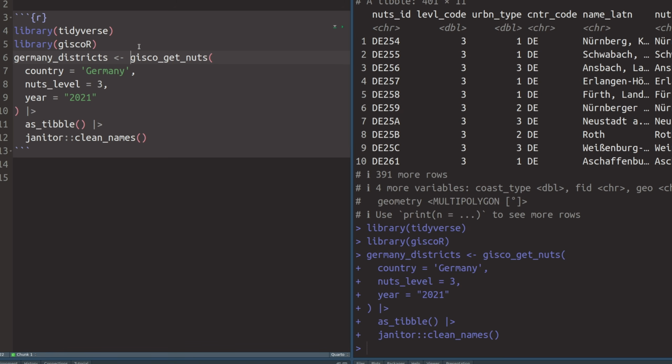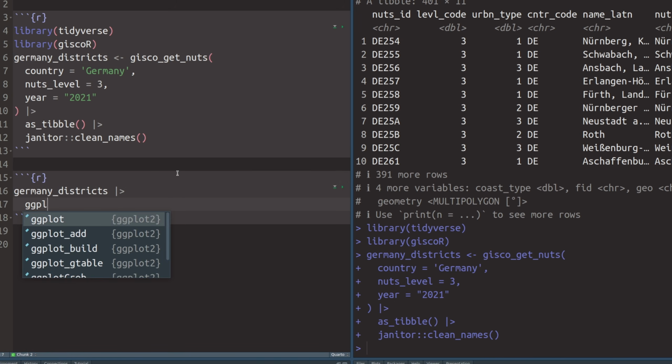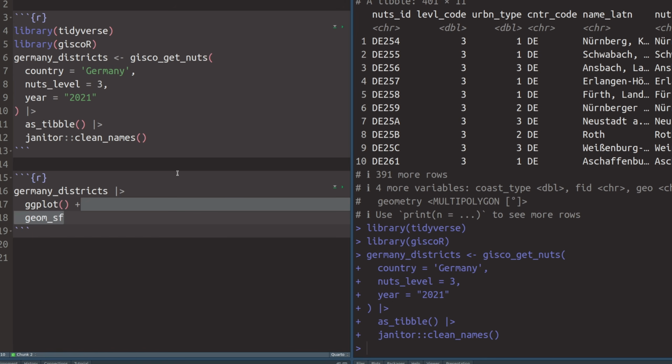And with this dataset, we can already create the ggplot. So all we have to do for that is to create a new code chunk, take this dataset, and then pass it to ggplot, and then add a geom_sf layer to it, which is the layer that handles all of the spatial stuff.